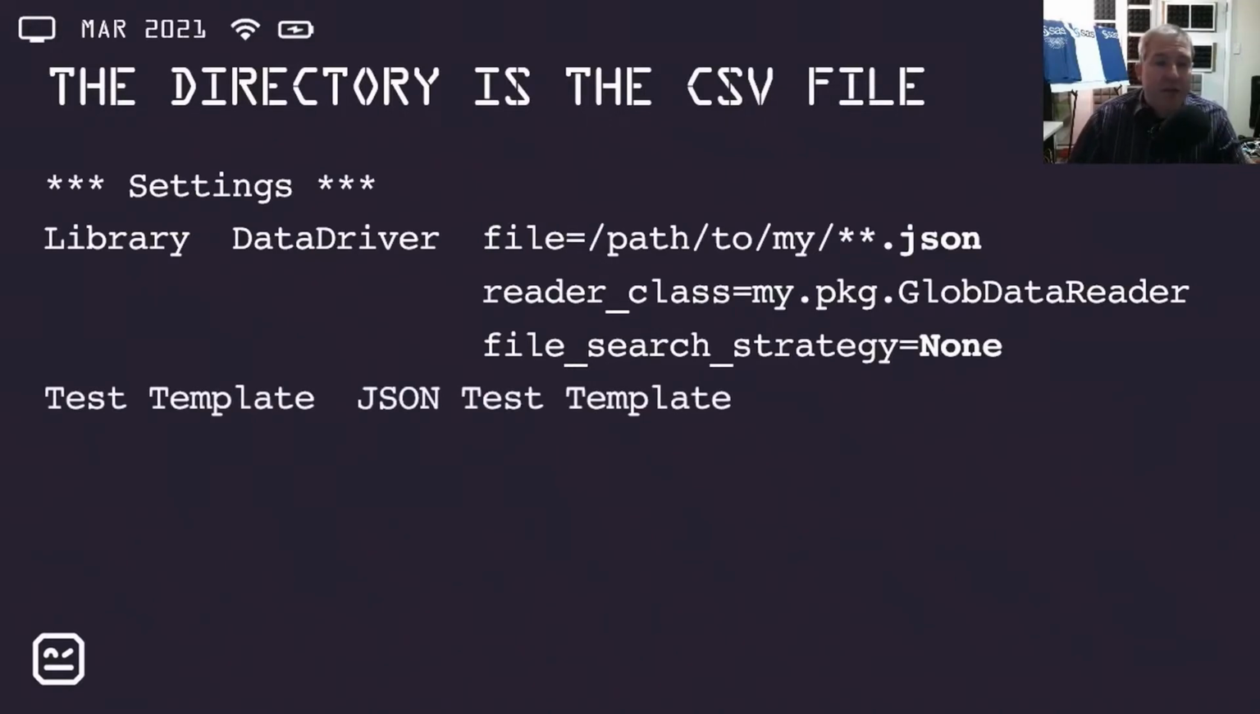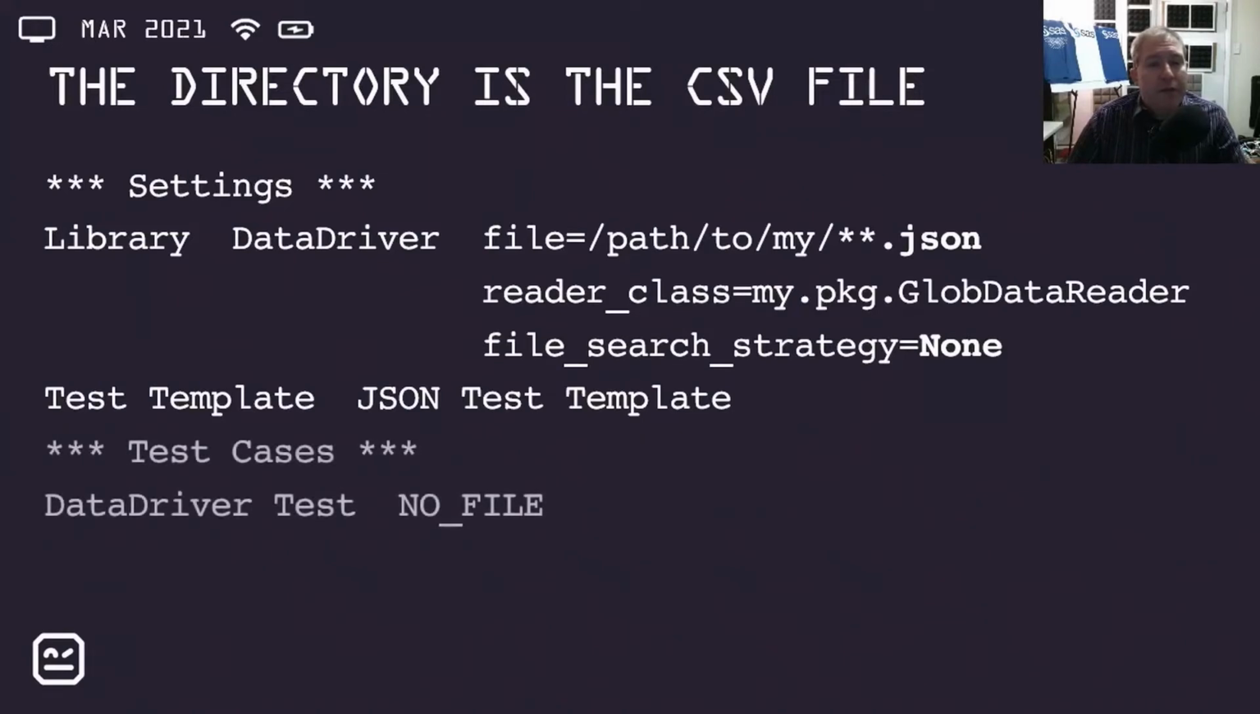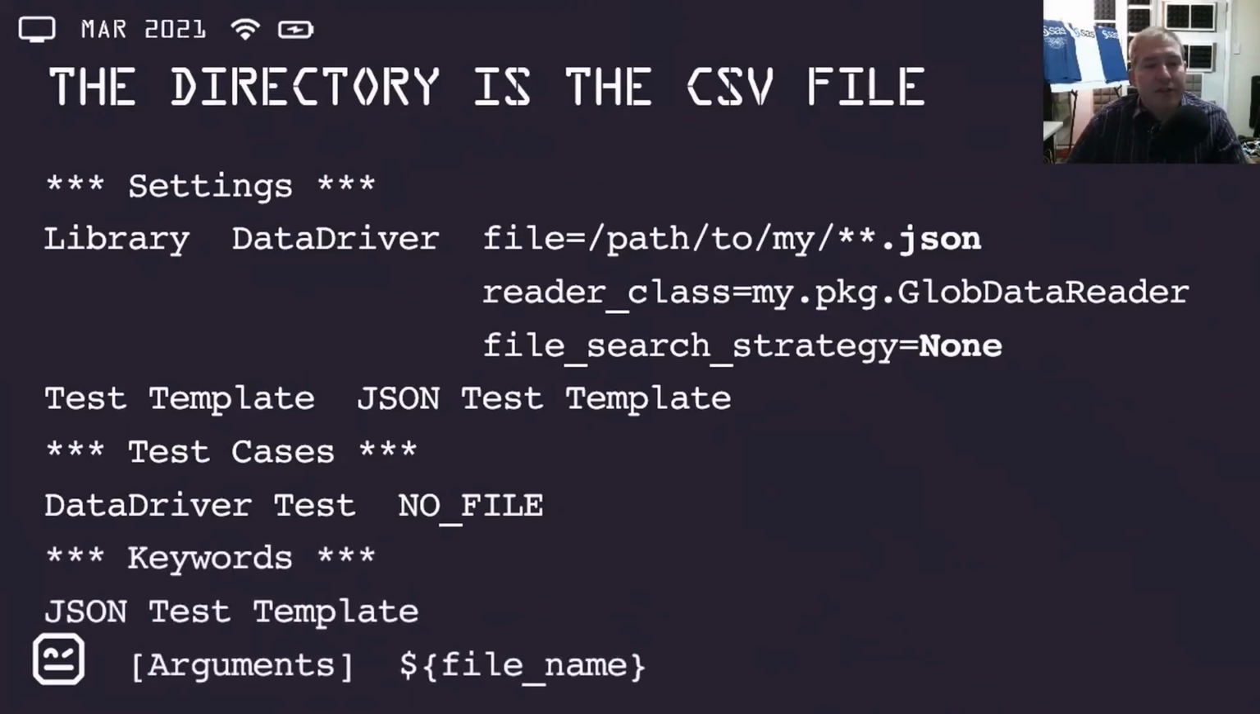And as with any other DataDriver test, you tell it the test template that you want to use, which has to be implemented in the robot file. That is the only keyword that you have to implement in the robot file. We almost always call out to another library right within that template. Your test cases section has to have that kind of null, no-op test case, which DataDriver kicks out when it's running, and it injects all of the test cases it discovers from the CSV file. And I always call mine basically DataDriver test, no file. So if I see that in the log, I know that something terrible has happened and my DataDriver initialization has failed spectacularly. And our keyword is just our JSON test template.